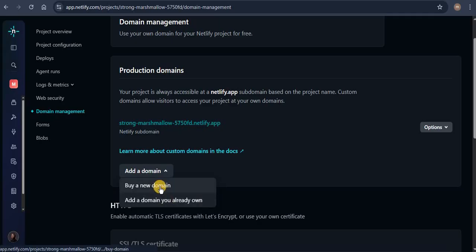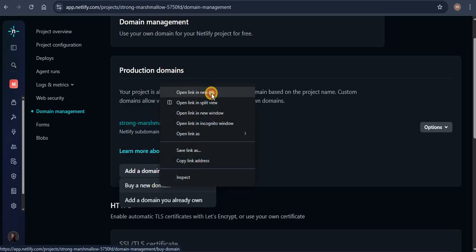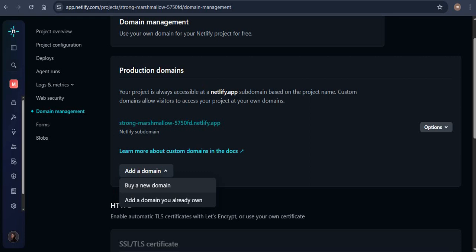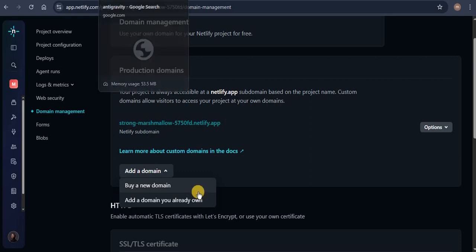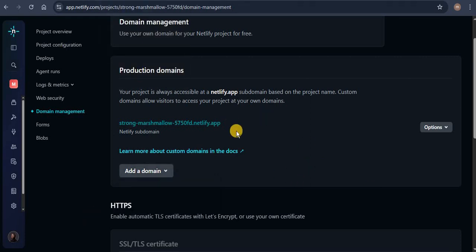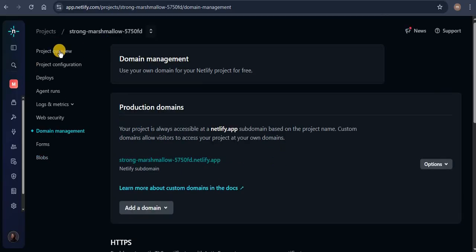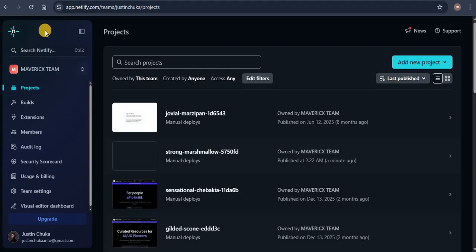So once you click on this, it takes you to a platform where you can buy a domain. Let's see. So we'll check that out later. And what else do you need to know? Let's go back to the home page.